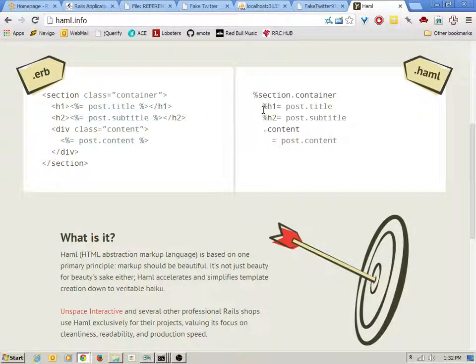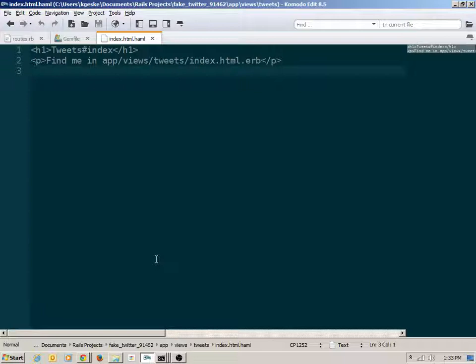It's all white space based. So when you use the Haml gem in place of ERBs, it goes to the .haml files? You got it. So you want to get rid of your ERB files and replace them with Haml. If you accidentally leave them both in, will it go to the ERB first? I think so. Yeah, I think so.